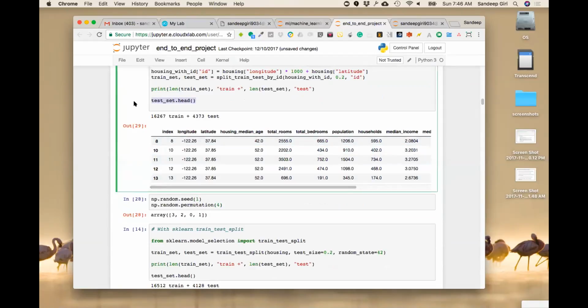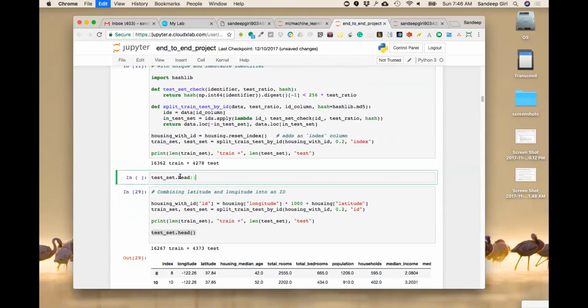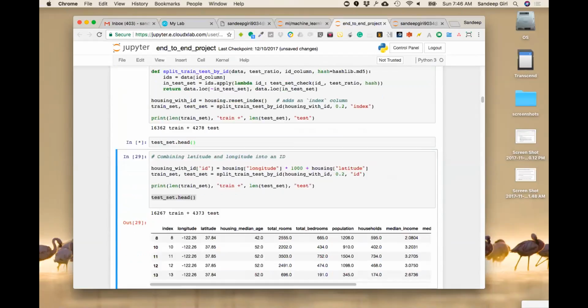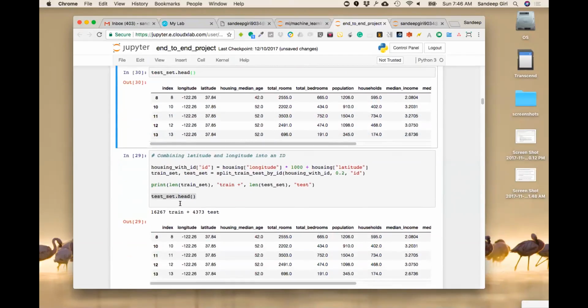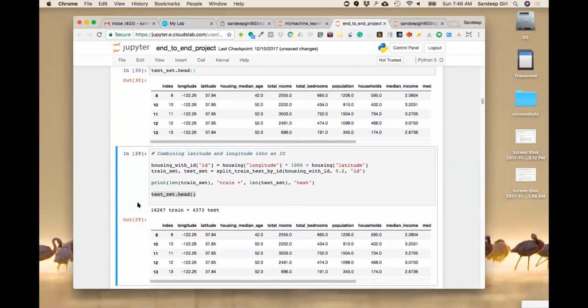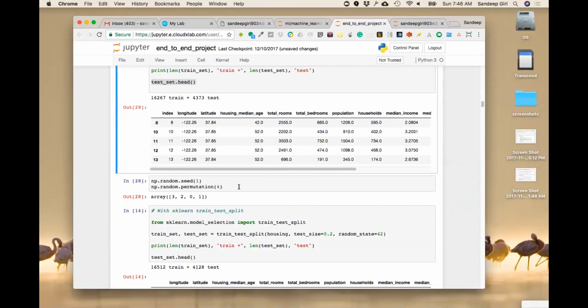So we can take a look at our data. This is our data set. We're going to use this consistently for the rest of it. Now, moving ahead.